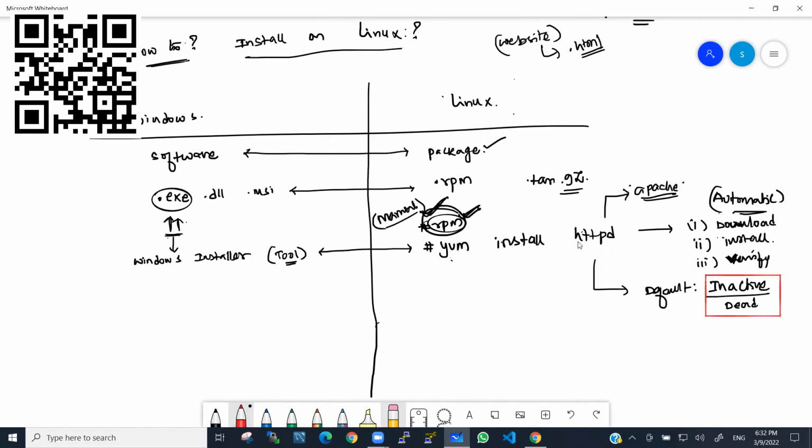If you want to configure your website, you need to start it. Sir, how can I know that it is inactive or active? For that, you need to check the status, everyone. So how to check the status of HTTPD service?